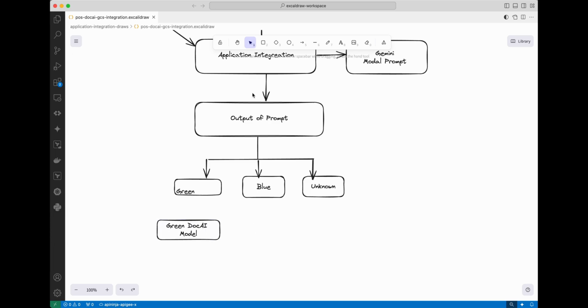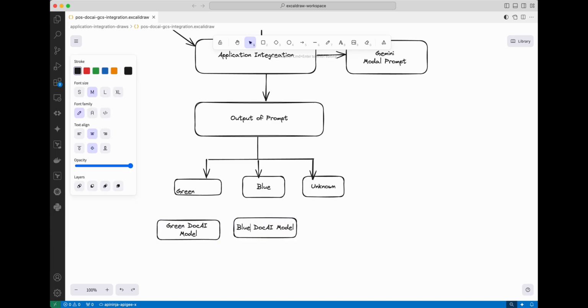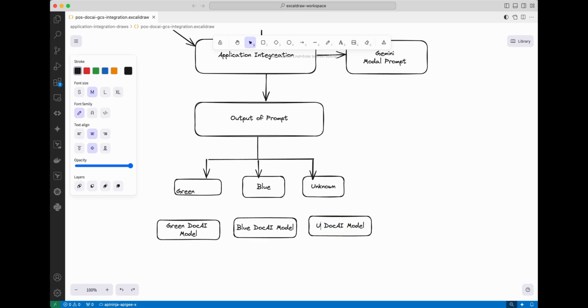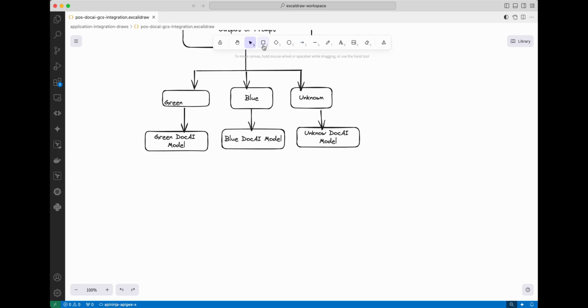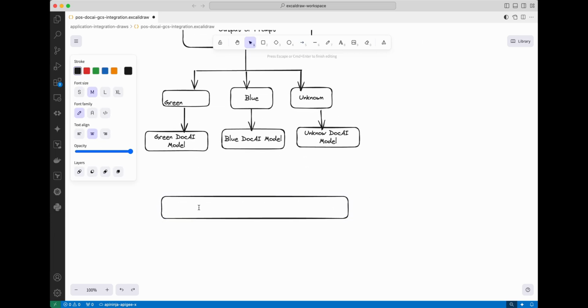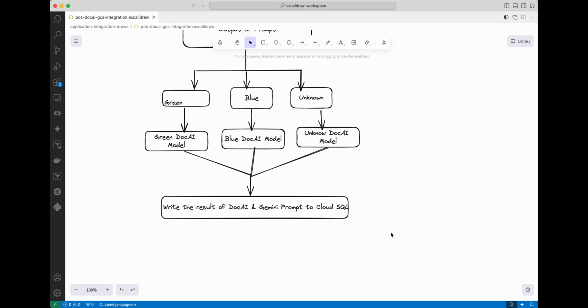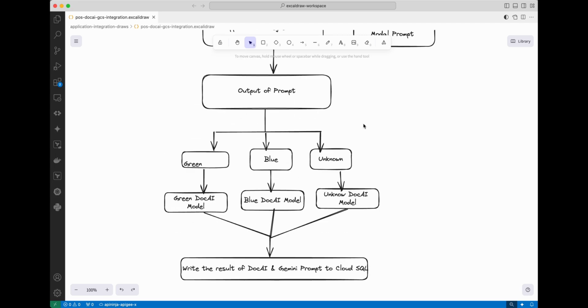Once we get the output of this process, we want to write it to our Cloud SQL database, to have the response of the DocAI model and also the prompt response which we get, along with some other metadata regarding the file, so that we can do some more analytics or analysis on that. Then we can show that information on our web UI or maybe share it with other departments who want to get this information out. So this is what we are going to do.